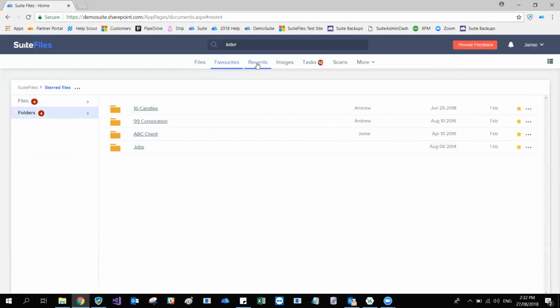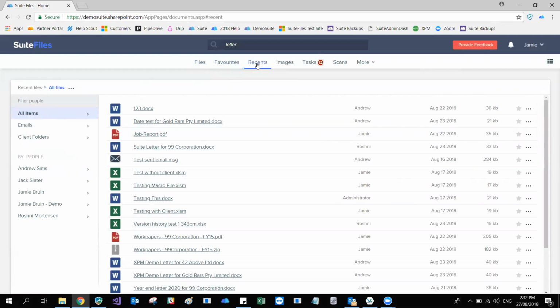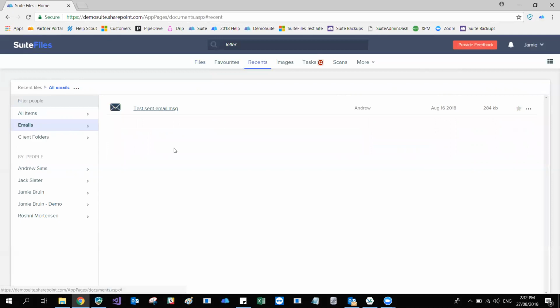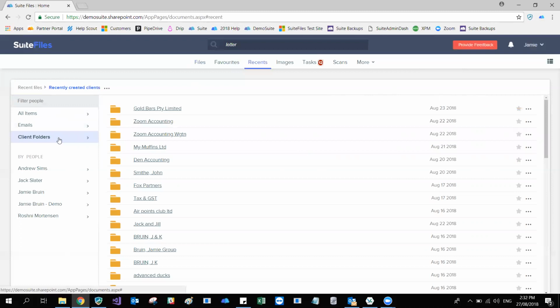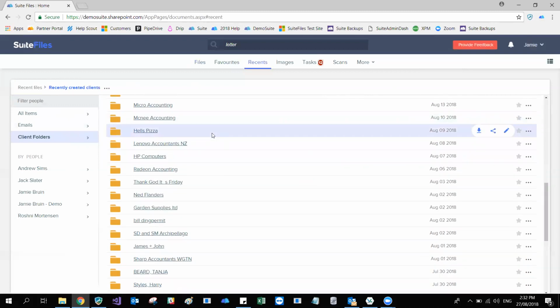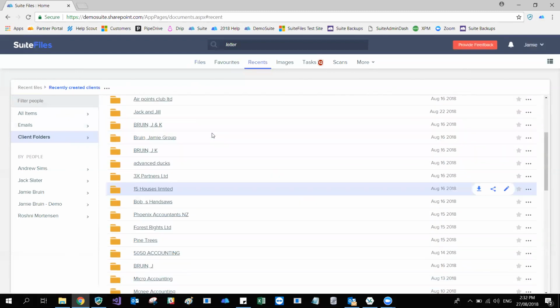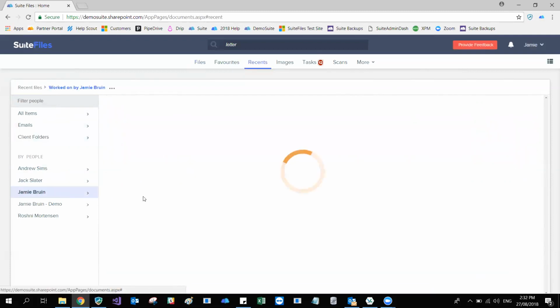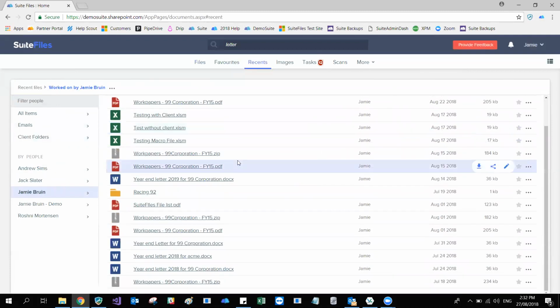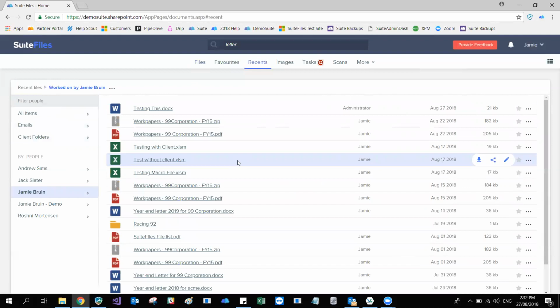If we go into the recents tab here, we can see any files that we have uploaded recently. We can use these filters on the left-hand side. So we can click on emails and see emails that we have uploaded recently. We could click on the client folders filter and see client folders that we've created recently. And we can also filter based on users as well, if we want to have a look at that. So that covers the moving around and navigation section.